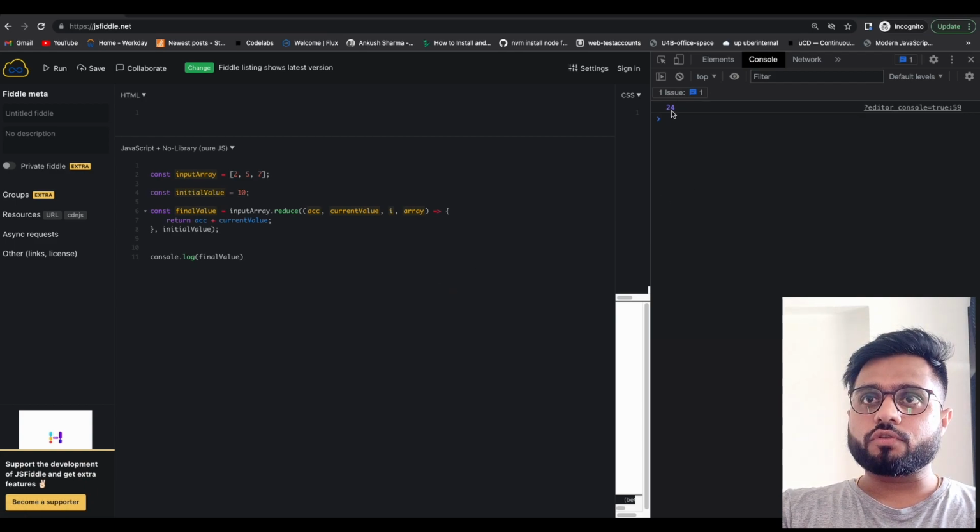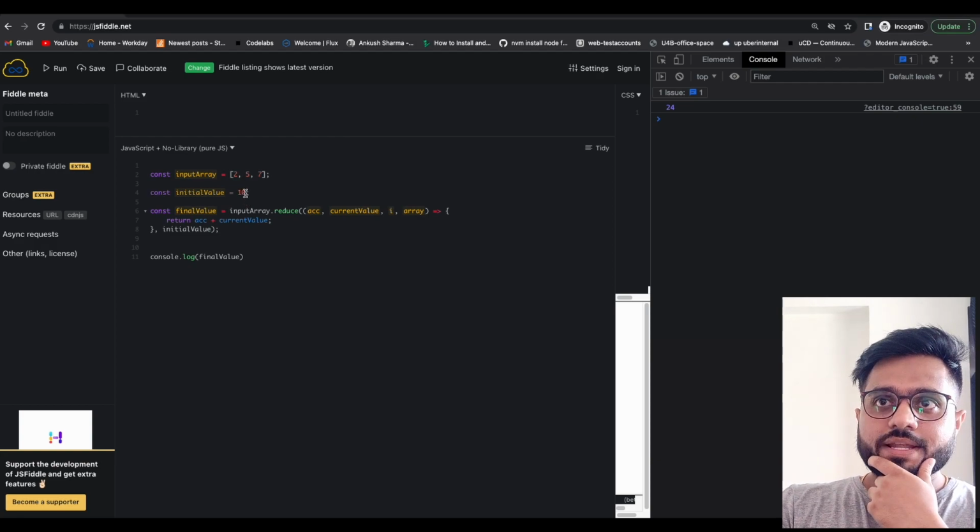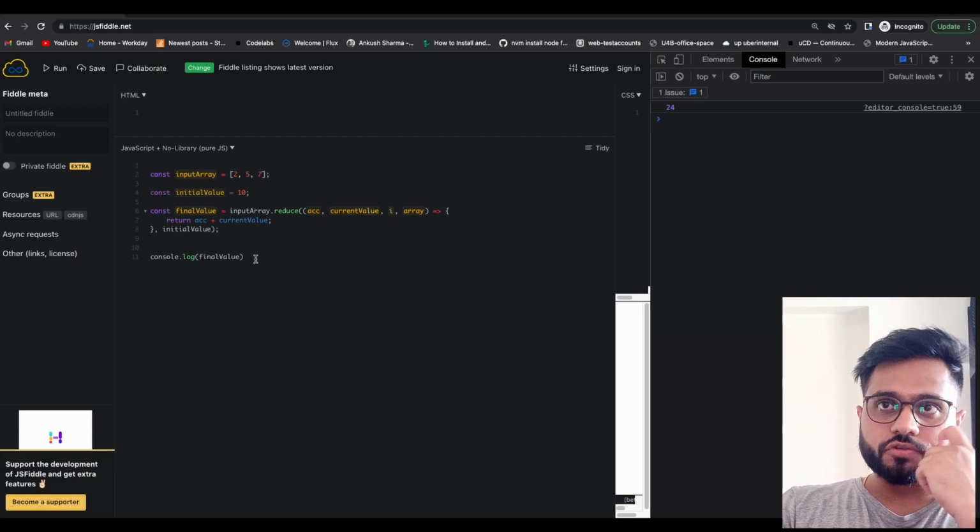Here we are getting 24, and why are we getting 24? Initially we have the accumulator 10, then we iterate the array from index 0 to index 2. 10 plus 2 is 12, and then 12 will be passed to the next callback. Now 12 plus 5 is 17, then 17 will be passed to the next callback, and then 17 plus 7 is 24. So 24 will be our final value. That is how the reduce function works.